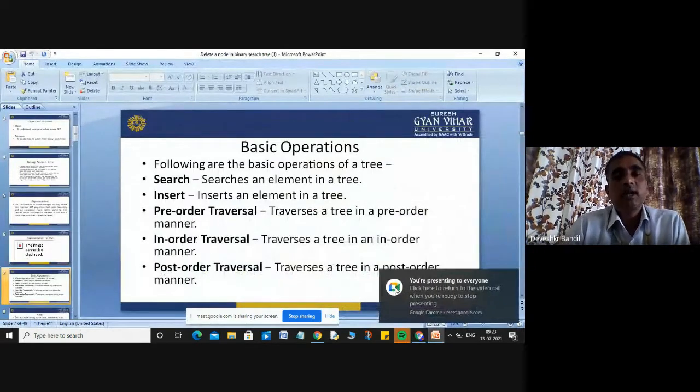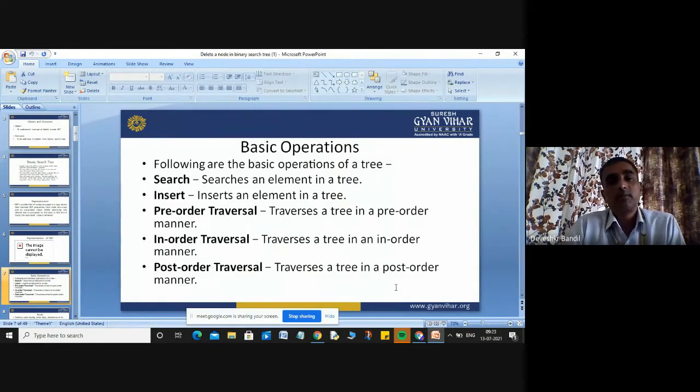Now let's discuss the basic operations of your binary search tree. There are many operations of a BST. The first operation is search. When you want to search for any node in your tree, that is your searching operation.